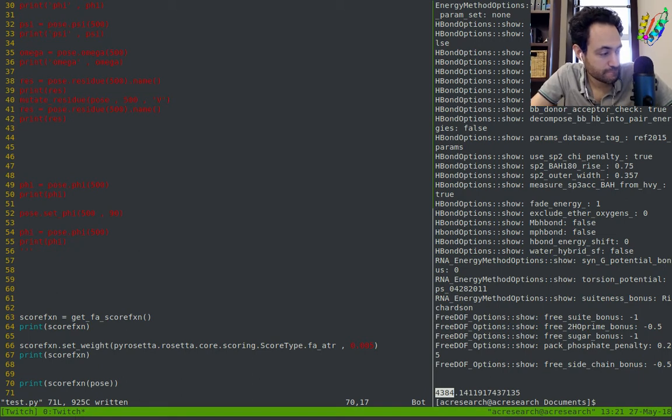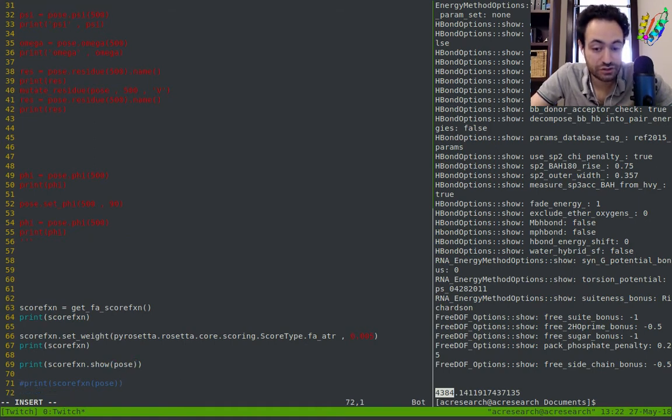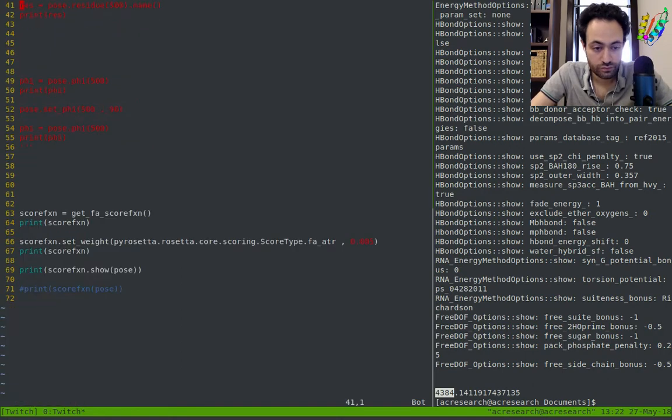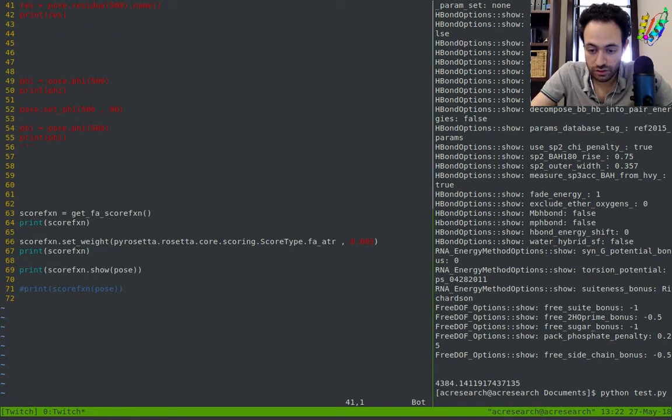All right, another thing I can show you is that you can actually print out in a different way, a much better way, the score function and its weights. So score function, and I would say show pose. And I think what this will do is score a protein and show the details of each scoring value. You understand what I mean now.